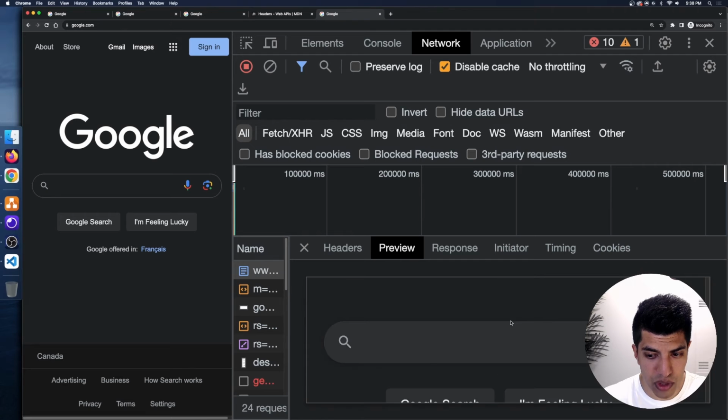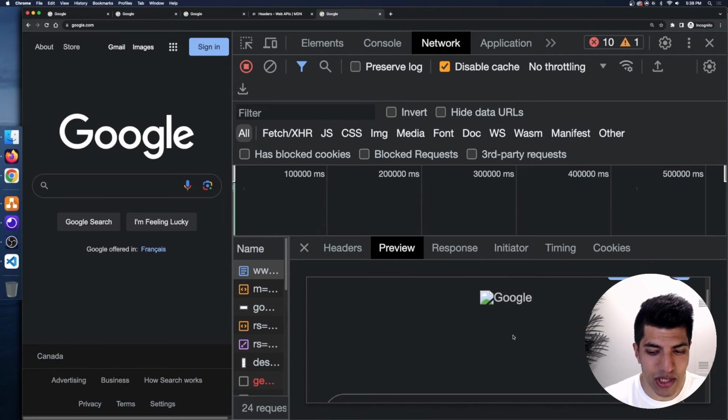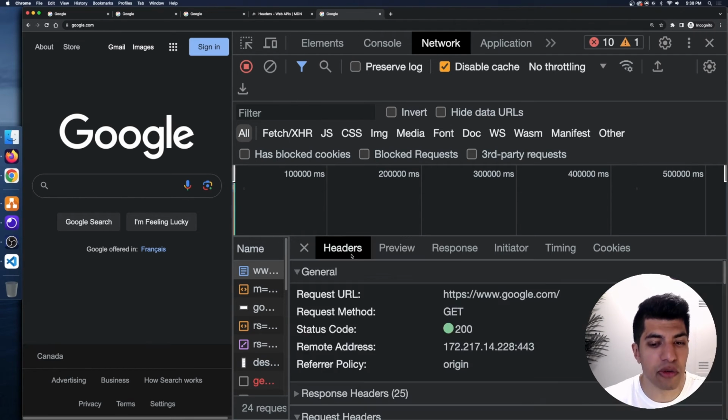I guess I'm missing the Google image right there, but you can see that this is the HTML response, and there's a status code, which I'll show you shortly. But this is the important part right here. This is a GET request. There are other types of requests that are not GET requests, and GET is one of them.